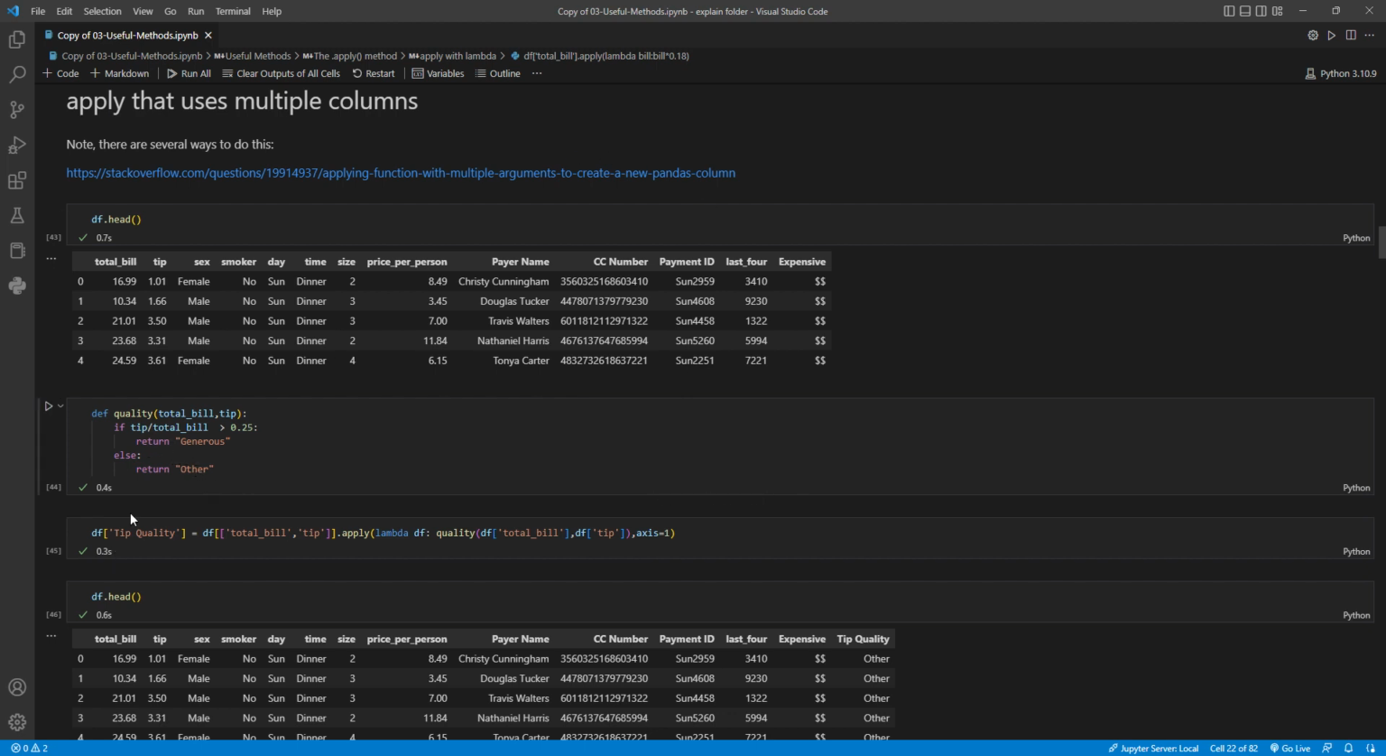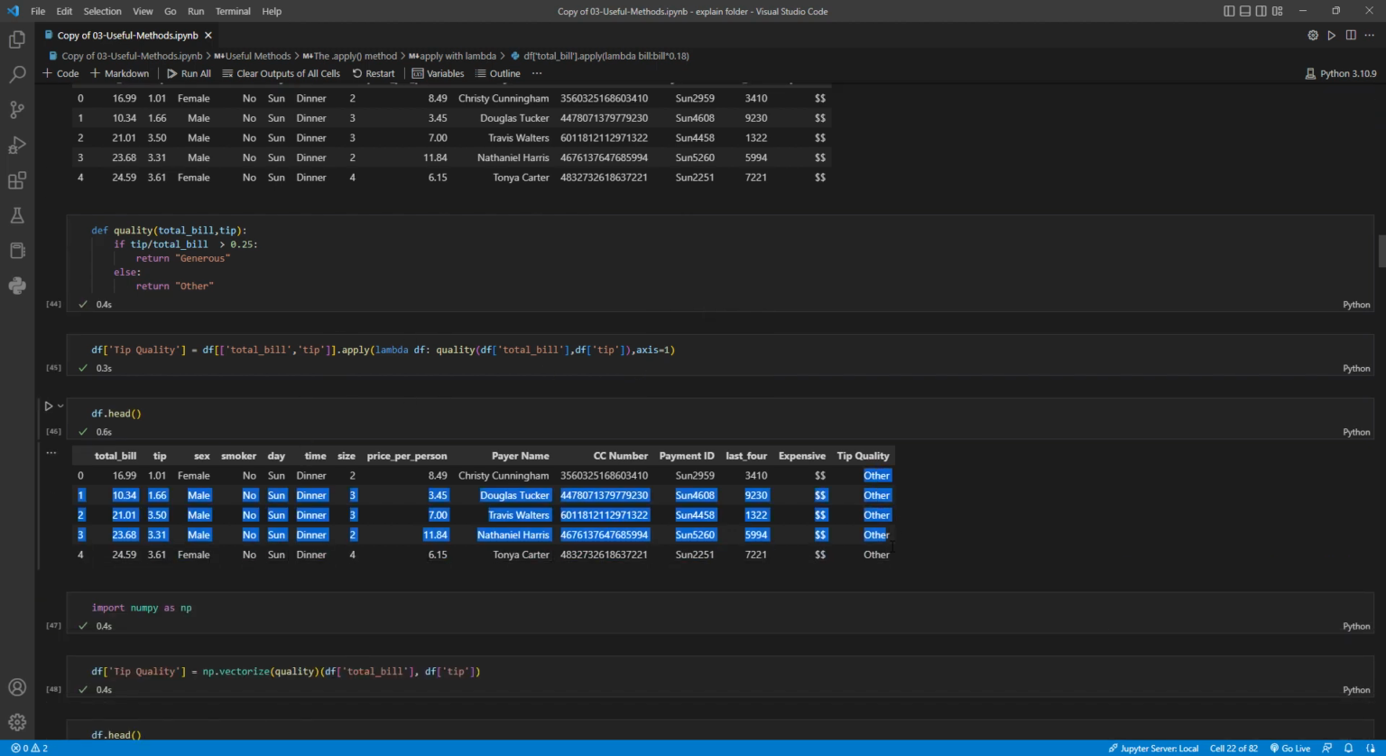So we created a column called tip quality equal to data frame total bill and tip. So we're saying both of these columns are included, and we gave it the dot apply method, and we were saying lambda df quality. First it takes total bill and tip, and it's on axis 1, and it does what we are asking.